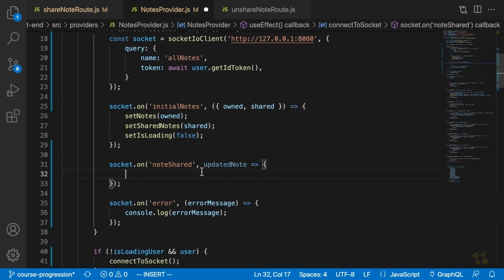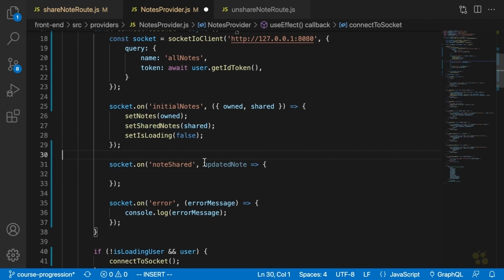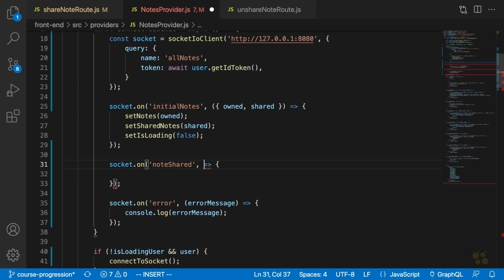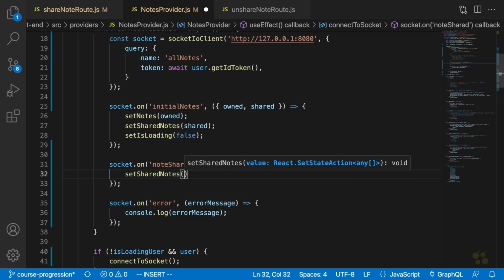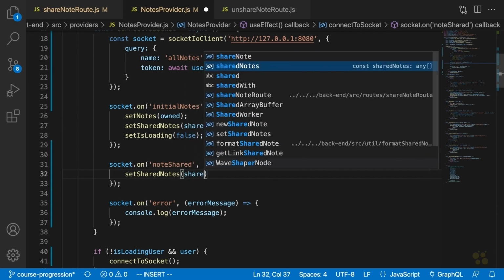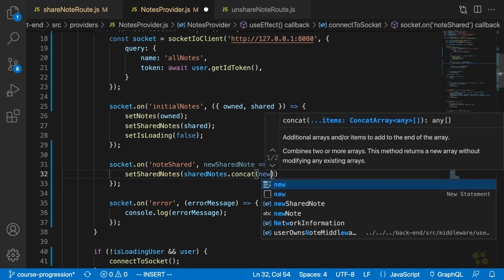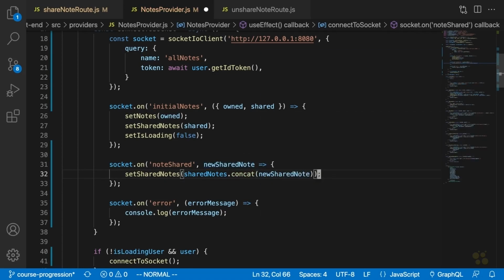And what we're going to do is just add this note onto the end of our existing shared notes. So we should actually probably call this something other than updated note. What we'll do is say new shared note. And then inside here, we're going to say set shared notes and set those to the current shared notes dot concat new shared note.